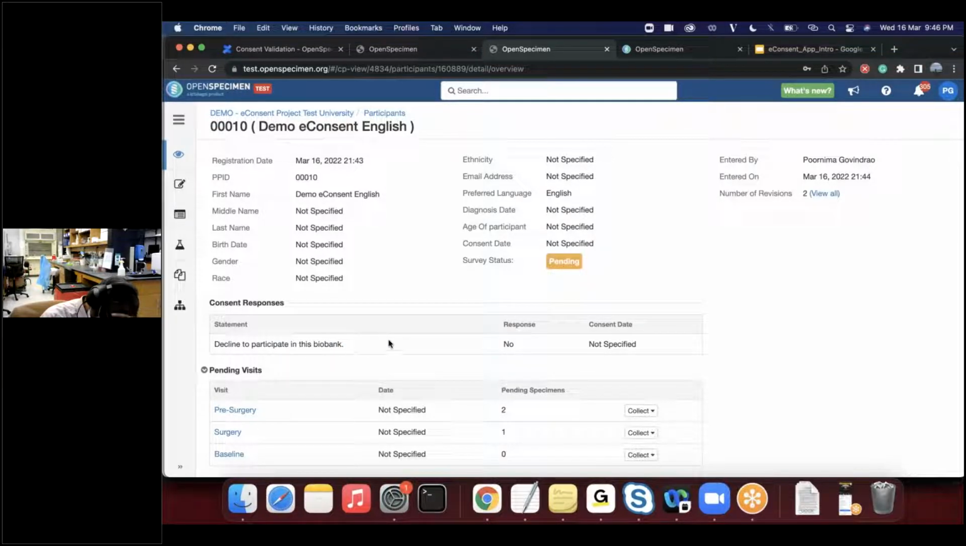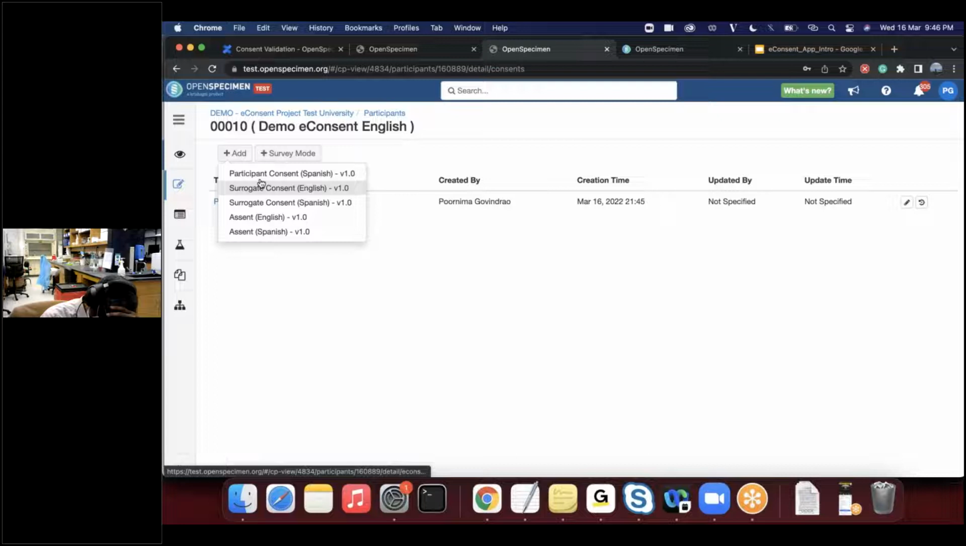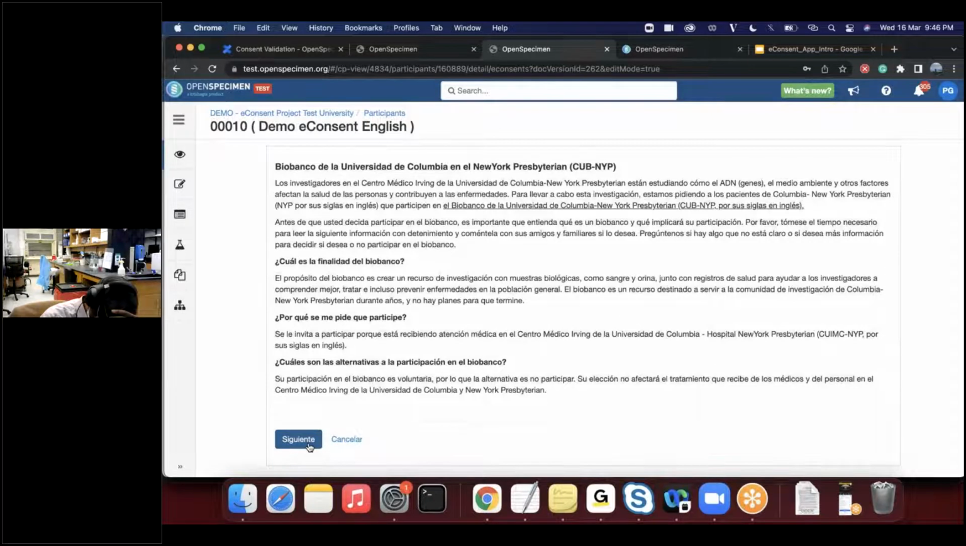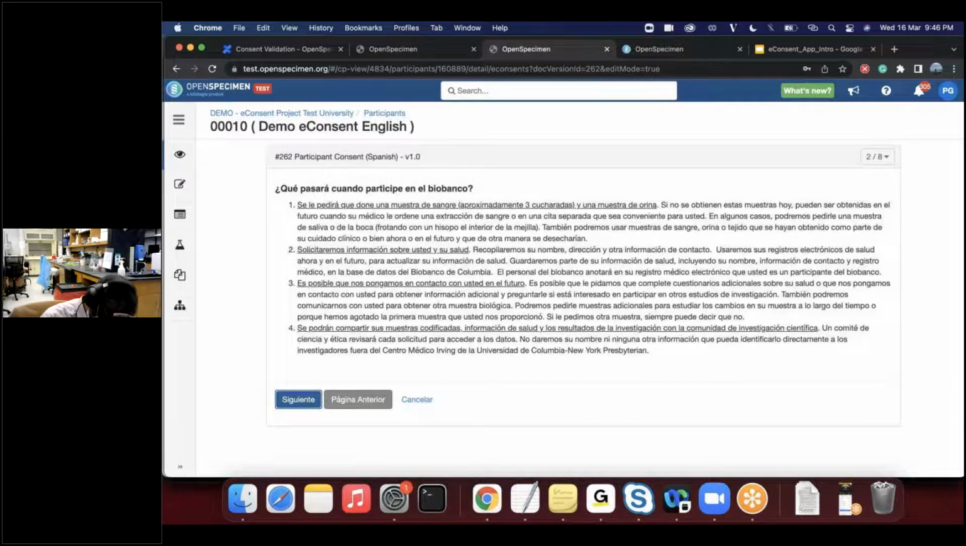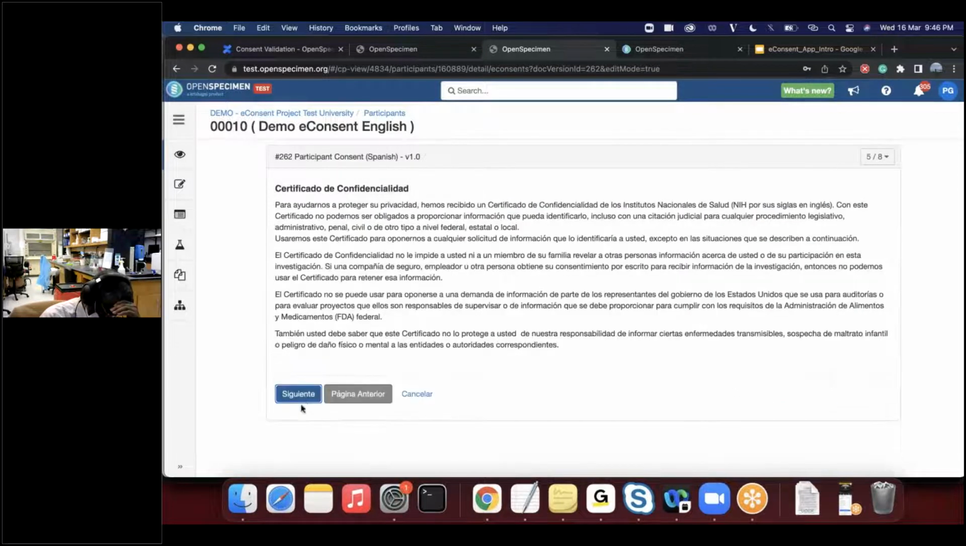It says decline to participate in this biobank. So it's done the other way around. You see here that now the consent form is filled, and when it was created, who created it, etc. is all available. Now suppose I go to the same one in Spanish. I can create a form in Spanish with the buttons in Spanish, so the multiple language support even applies to things like buttons.